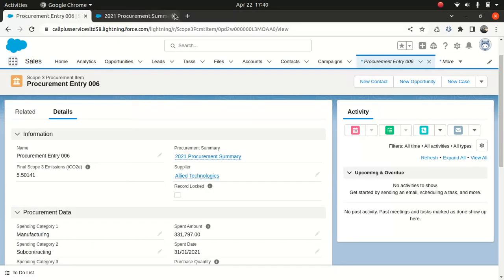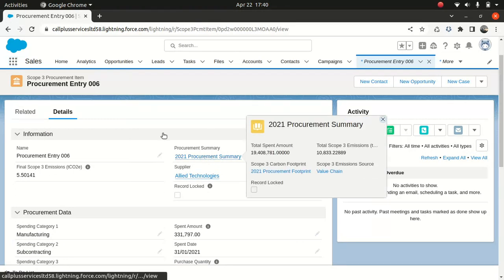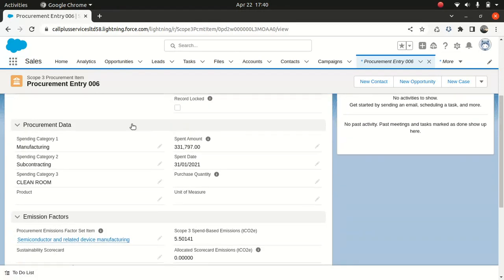So let's say this is the procurement item we talked about. We linked it here, with the supplier here, spending category one, spending category two. You can put just one if you like, but if you want detailed analysis, in this case we have manufacturing as the top one. It's like a hierarchy structure. Then you have subcontracting, then clean room, and the amount spent. So there are two things: one is the amount spent, and there's a purchase quantity. You can use either of them based on the type.